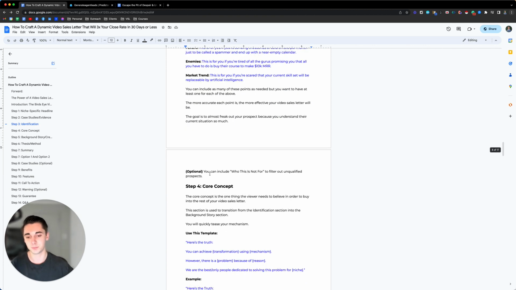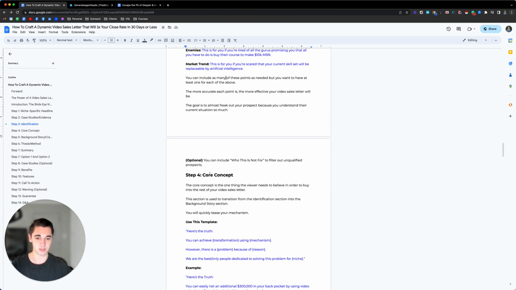And then optional, after you include the who this is for section, you can do a who this is not for to filter out people who maybe aren't as good of a fit for your program, your service, etc. And the people who are a good fit, they'll appreciate you a little bit more that you took the time to filter out people who it's not for, if that makes sense.